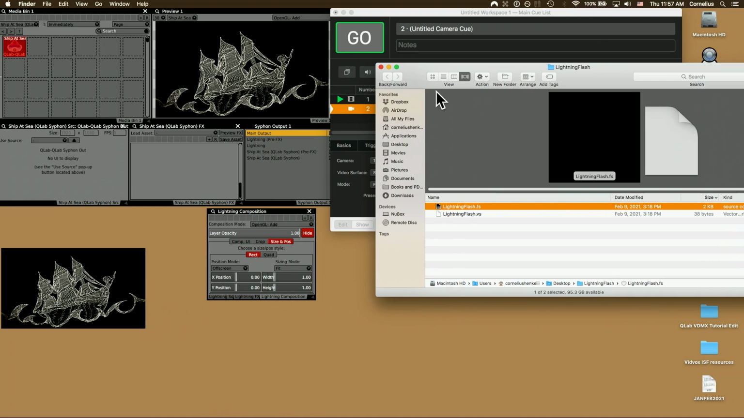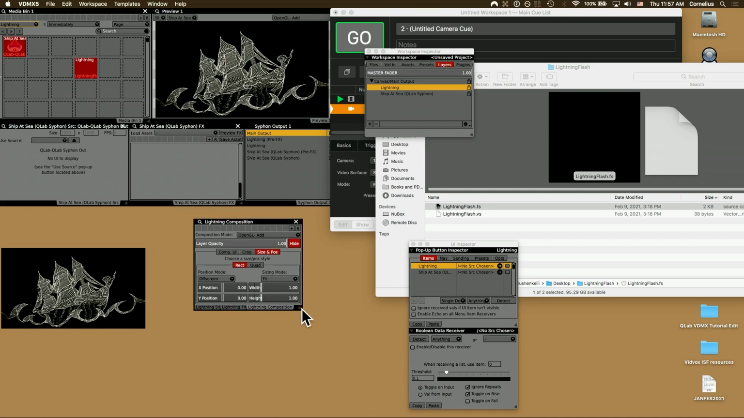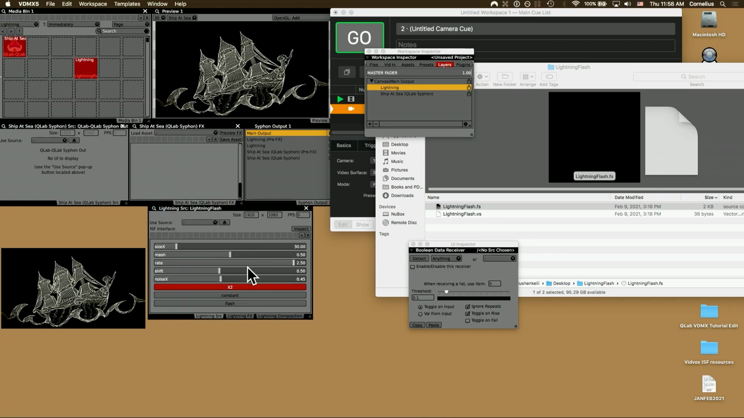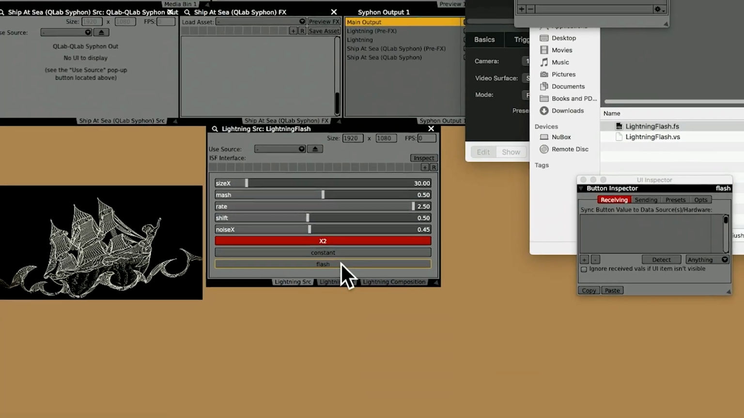One of the things I have access to in VDMX that I can't use in QLab are ISF shaders. So for instance, right now this media bin is selected, ship at sea. I'm going to have it trigger the lightning layer. I'm going to select it. Here in this composition tab, I'm going to expand this. I'm going to select the source. So now if I hit this flash button, you'll see that that lightning appears over top.